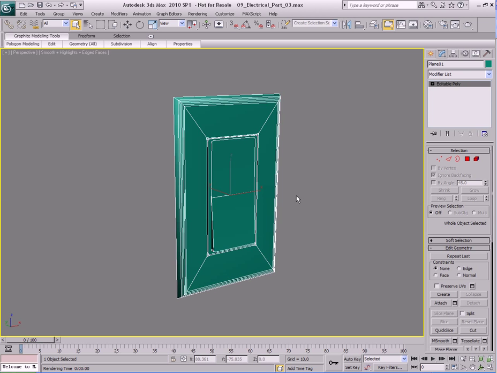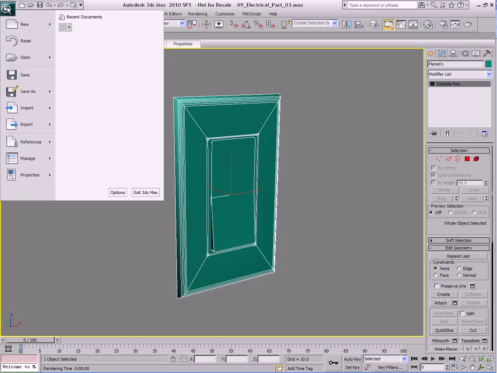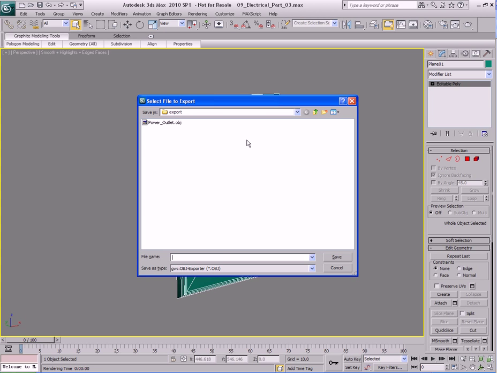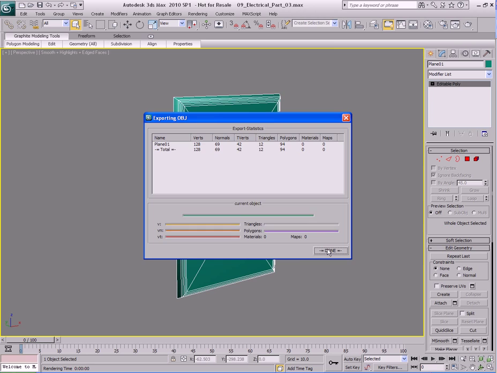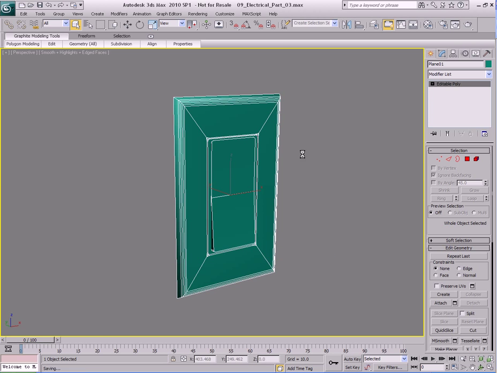All I have to do is export the light switch now, so I'll select it. I'll go up to the 3ds Max file button up here. I'll go to Export, Export Selected. And you can see there's our power outlet. We're just going to call this light_switch. And we'll use the same options as before. So I'll hit Export. Done.